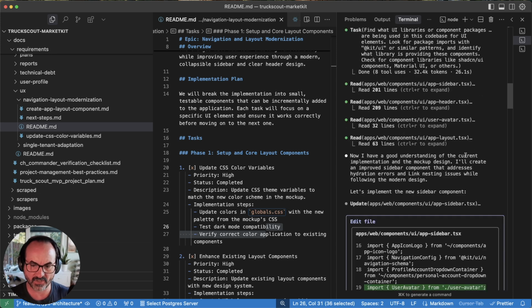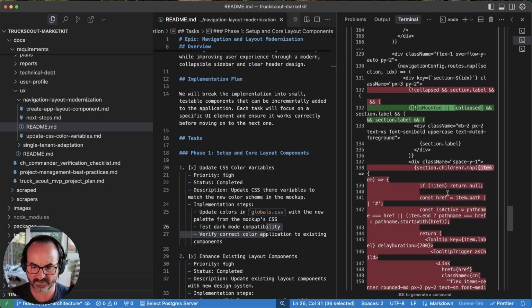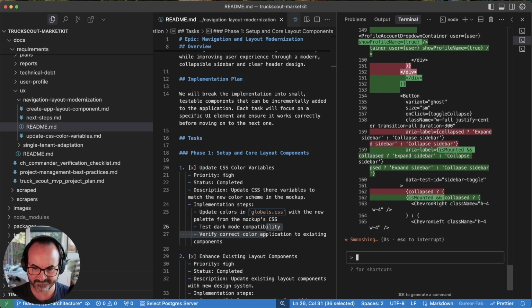Okay, it took a really long time to figure out what it wanted to do, which I'm glad because it gets so stuck. Now I have a good understanding of the current implementation and mockup design. I'll create an improved sidebar component that addresses hydration errors and links nesting issues while following modern design. All right, let's see what you got, buddy.